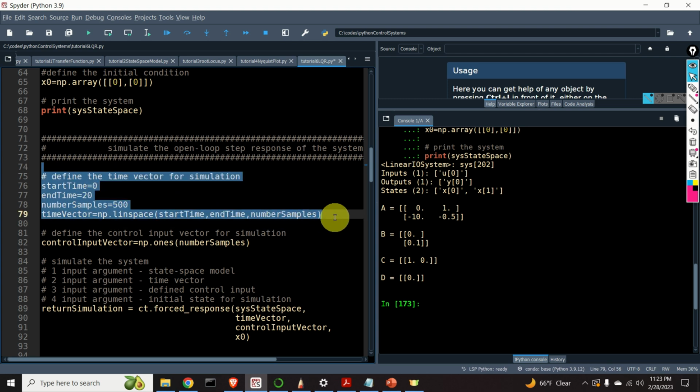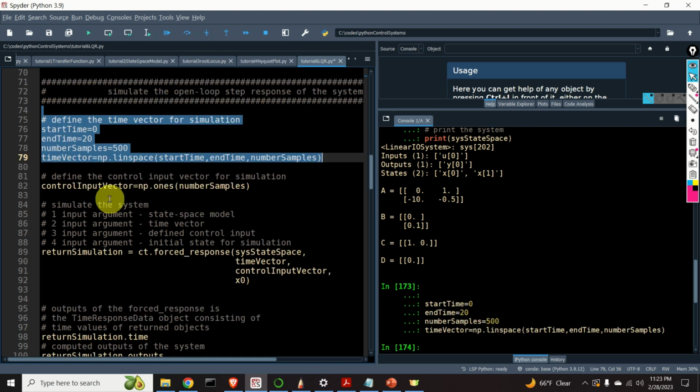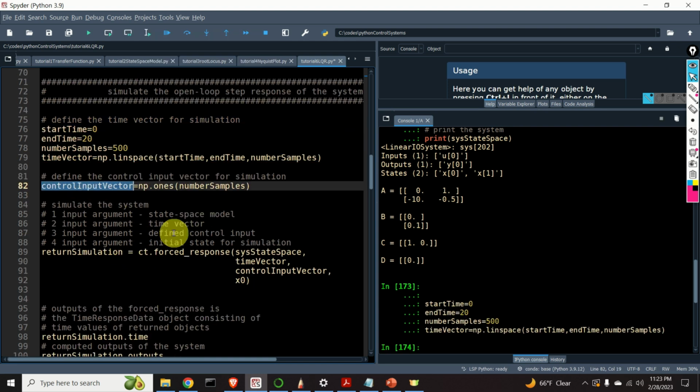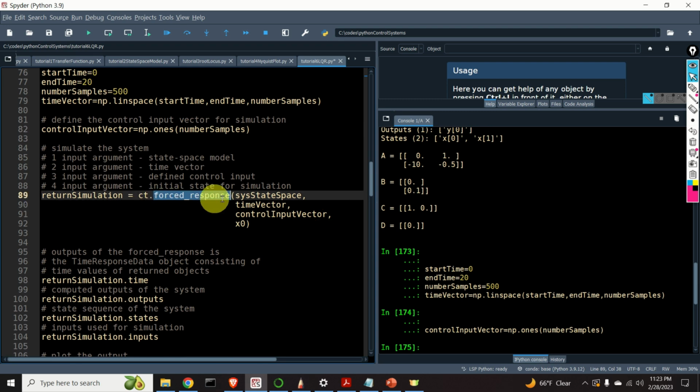Next, I define my time vector over here. Perfect. Now I have my time vector. Over here, we need to define the control input vector for simulation. I'm simply assuming a vector of 1, since I want to compute the standard step response. Okay, and over here, I'm simulating the response of my system.